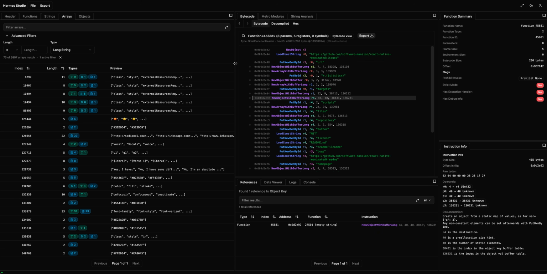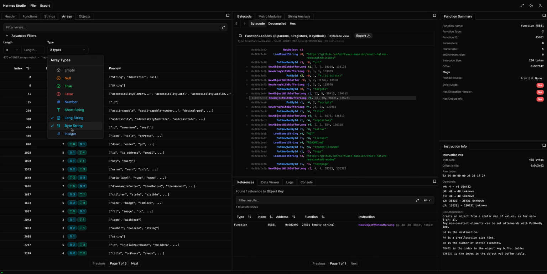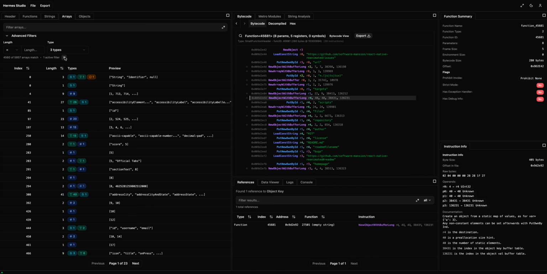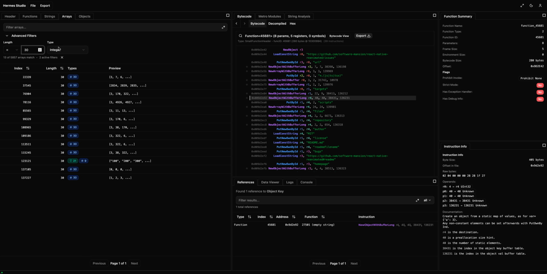And these are like core JavaScript types within Hermes. Long strings, obviously available. We can also compound them if we want. It's very, very nice. We can also filter by length as well. So we can say like, hey, we only want integer arrays that have a length of 30.